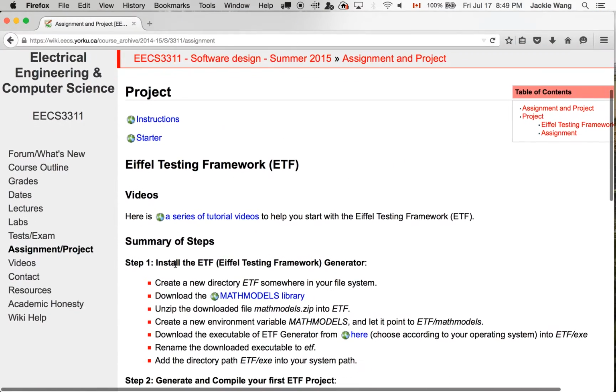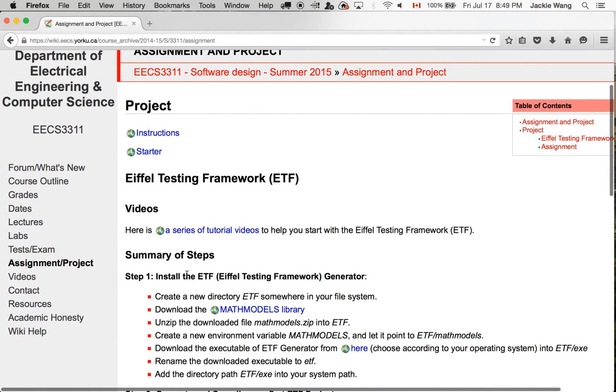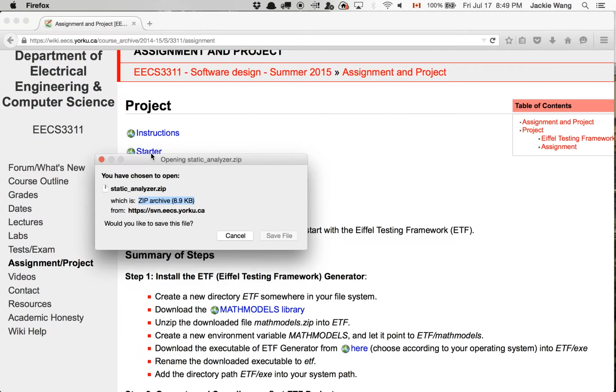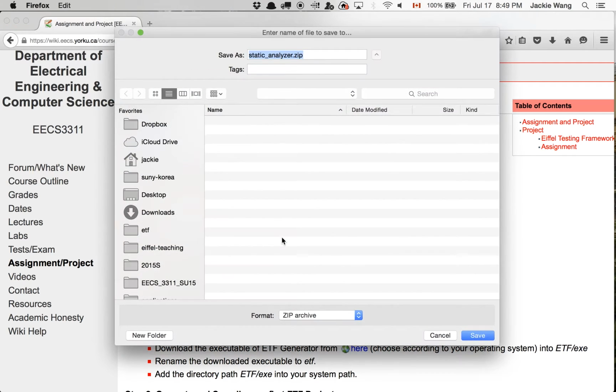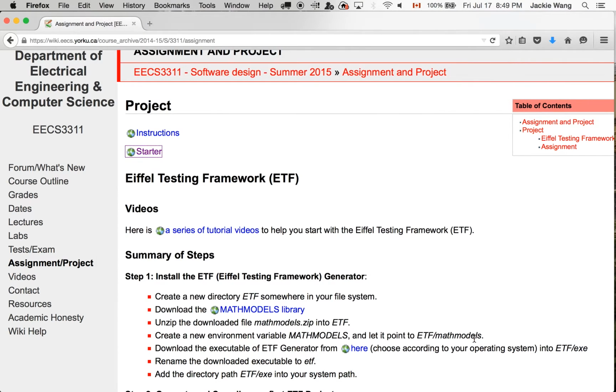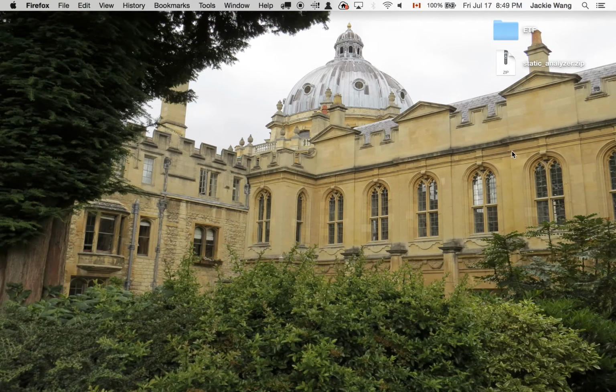Okay, so now for you to get started with your projects, please go to the course website and then go under assignments, projects here. And here we have the instructions for the projects, which you have to study carefully in order to do your projects. And now we're going to download this starter. Okay, just download it to somewhere. Let's say in my case, I'm going to download it to my desktop. Okay, save it there. And then see it's a zip file, and we're going to unzip it.